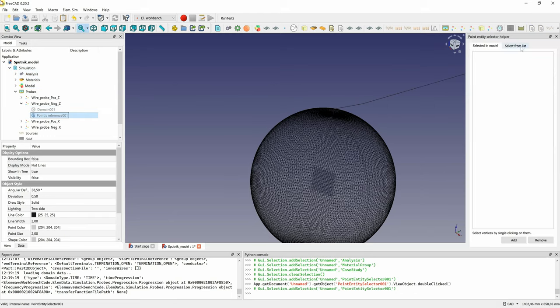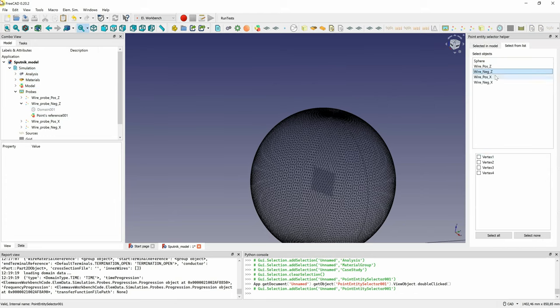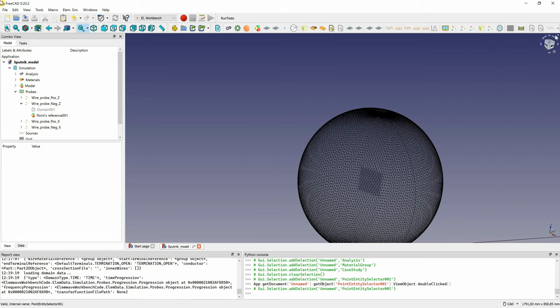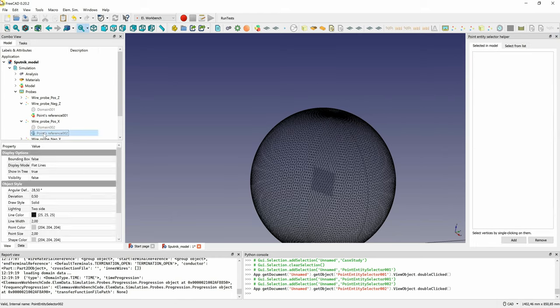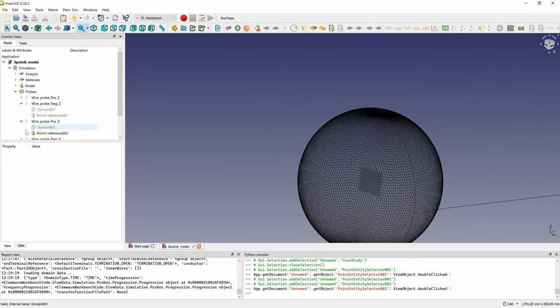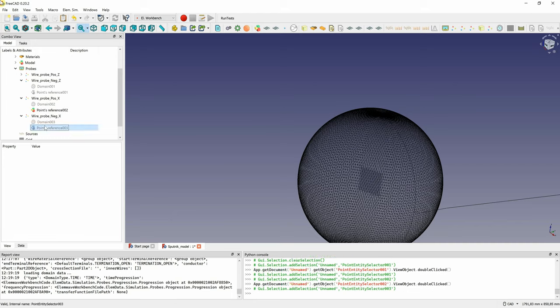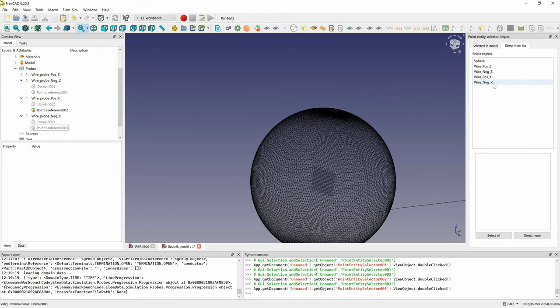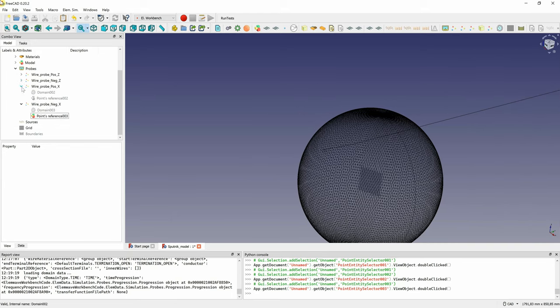And we're going to quickly go and select the negative Z, vertex one. It's going to be model, positive X, vertex one. It's going to be model, and negative X, vertex one, and it's going to be model. That's it for the probes. We don't need to measure anything else in this problem.